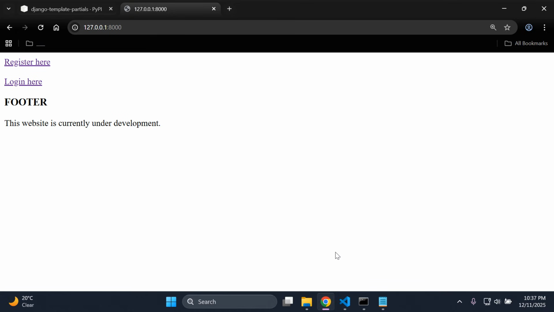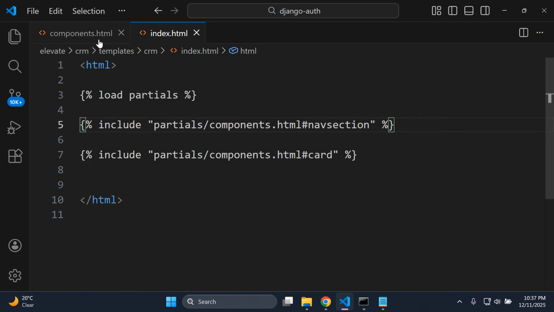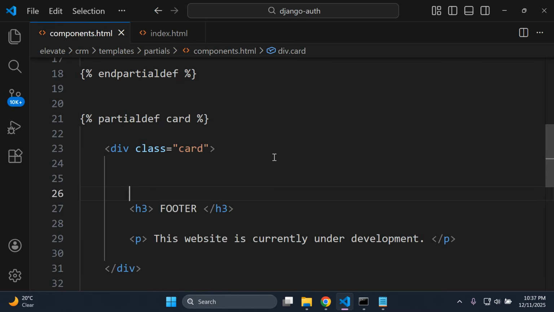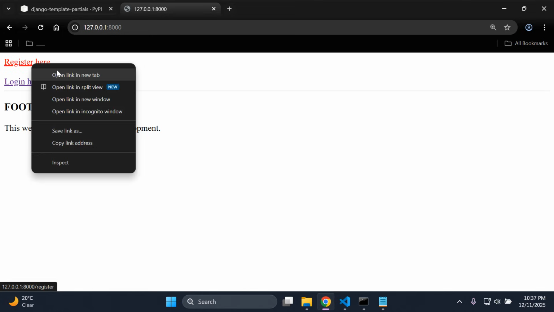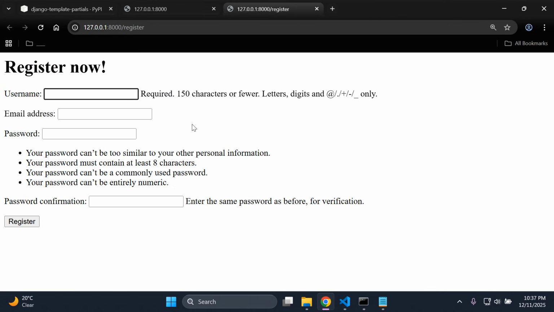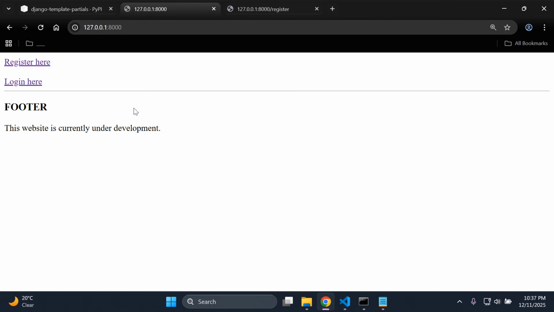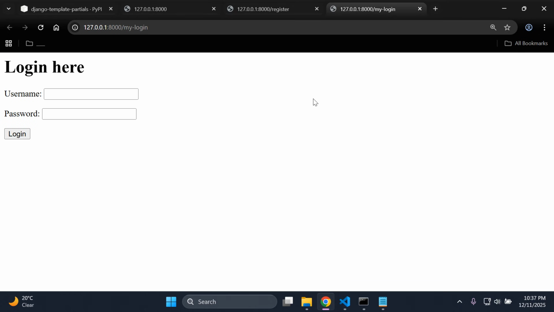Okay, there we go. Now let's say I want this to appear on other pages as well. So let's say the registration page and the login page, for example. And what I can also do, just to make it a bit nicer or appealing, I can just put a horizontal line. Okay, there we go. Right, so here in my application, I have a registration page. And I can add this there as well, and I have a login page.